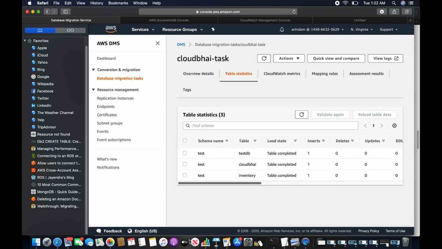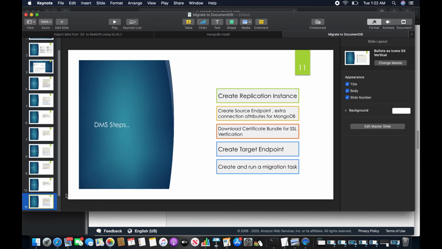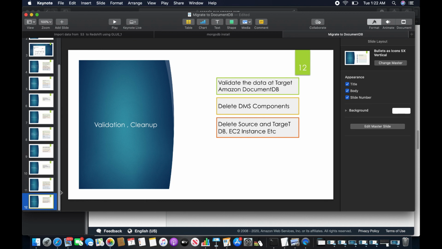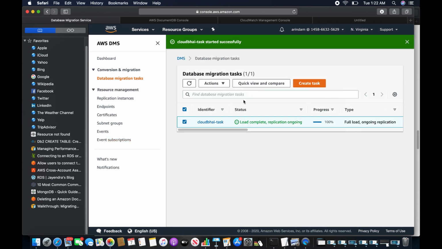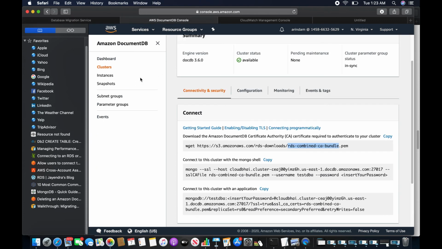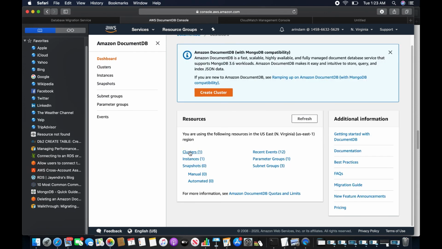So on the last step, in the final steps, we have to do the validations also. We have done the validations. We have to clean up. So we clean up the DMS components. First we'll stop the job. I am also going to delete the DocumentDB, because this is not a free component.